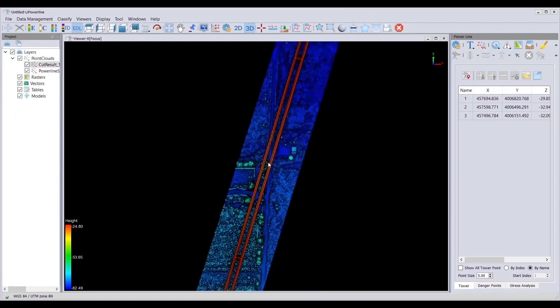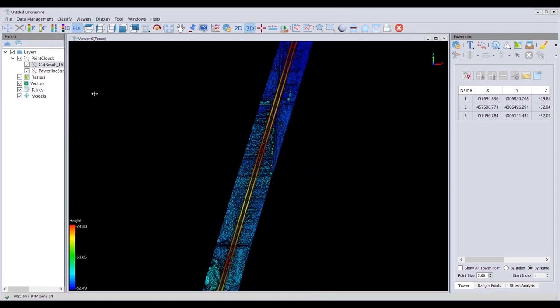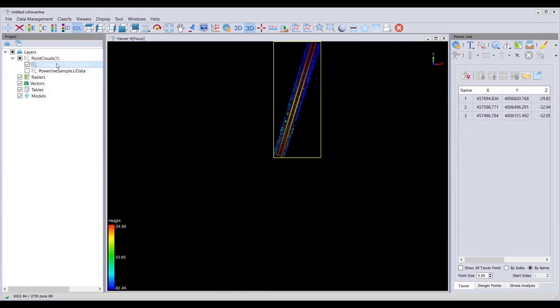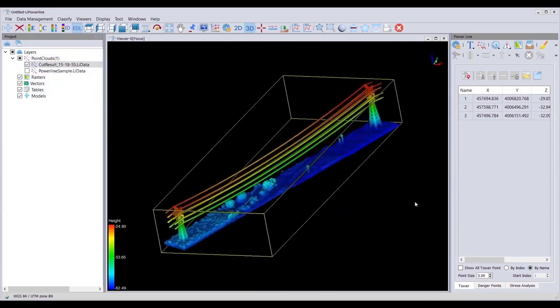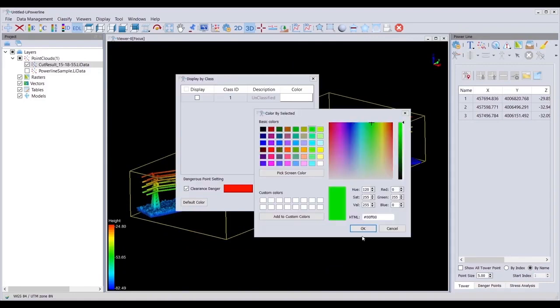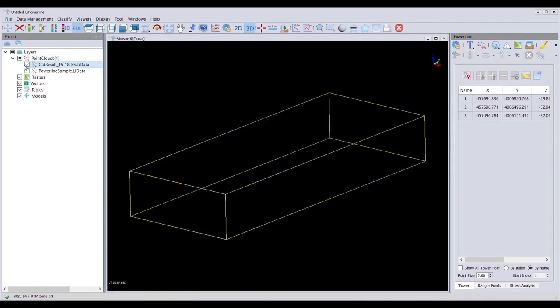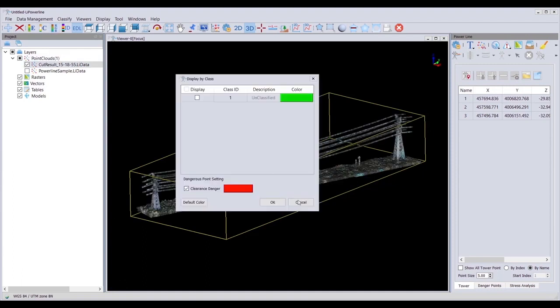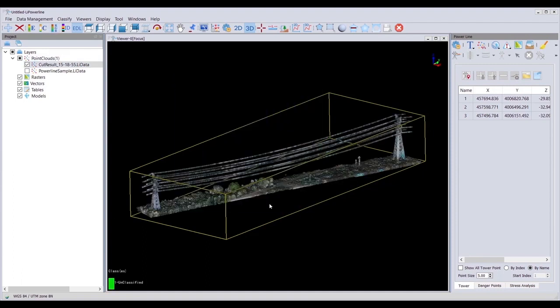We can go ahead and add it to the current project once it finishes creating. And to avoid confusion, we'll shut off the original data. Now we're only looking at the clipped subset of the original sample data. Let's visualize it by classification here.